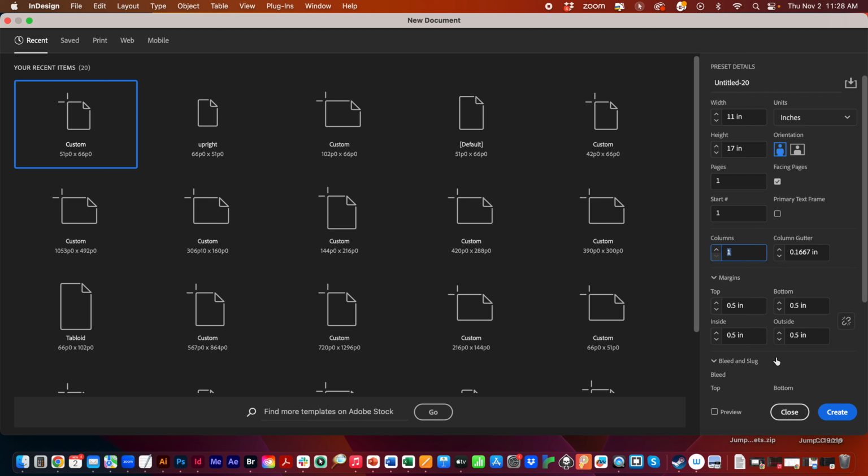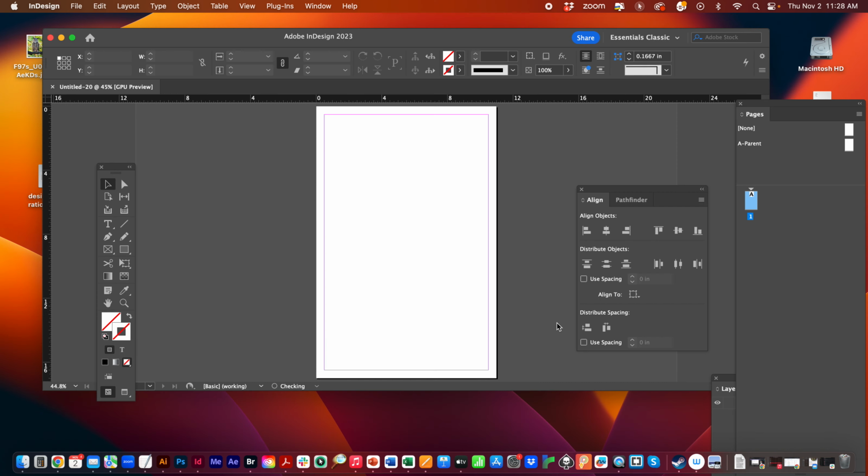Now you can set your grid up here, but you don't have to. But the important thing is this button. Let's turn it off. We're doing a single page layout. I'm going to hit create.